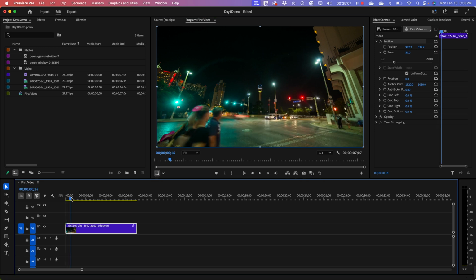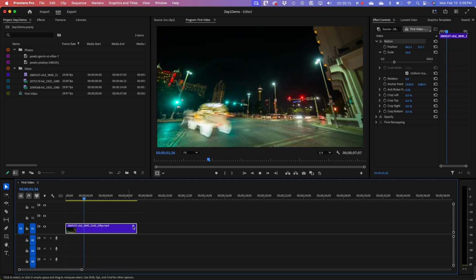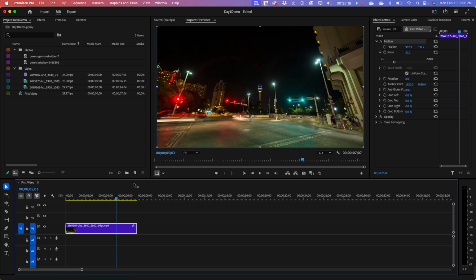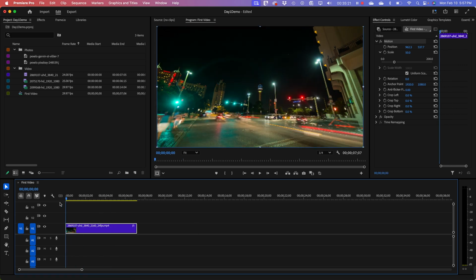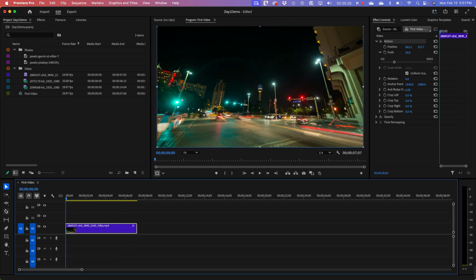So I've got one piece of footage in my timeline. However you've done it, as long as you've got one piece of footage in there, that's what we're looking for. And if you play it, there's no audio with this, so it's just silent. It'll play back, and this is a little over 6 seconds long, about 7 seconds. That'll be okay for right now.